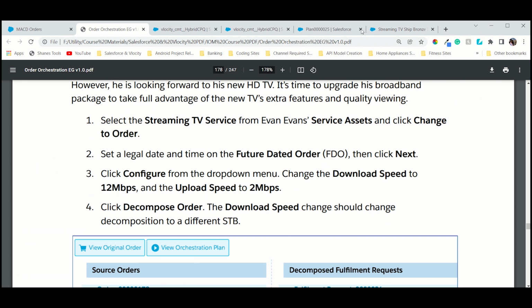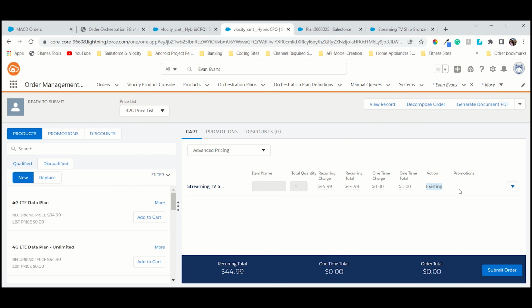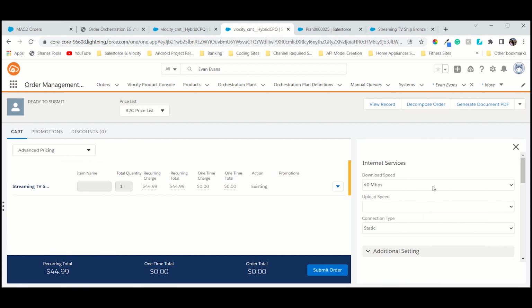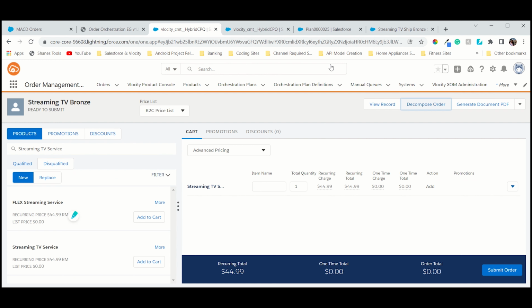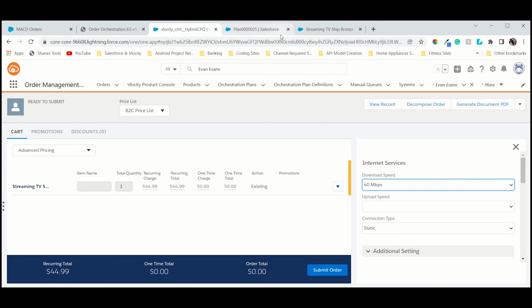I always change the value and then use the future date option, but no worries, you can do it in both ways. So now we have to configure it and change the value. We will change the value to 12 Mbps. We already checked that. Let's close this one.